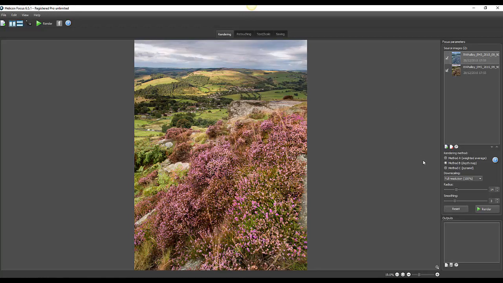Now what we need to do is render these two images into a single image that we can then adjust. There's three methods of doing that, and these are shown over here on the right of the screen. The first one is method A, weighted averages. Method B is the depth map, and method C is pyramid. Personally I prefer method B, depth map, but you should try all three with any particular image because it can produce different results.